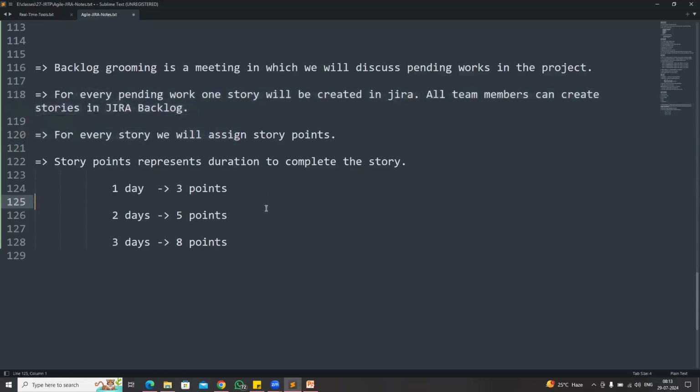Backlog grooming is basically a meeting where the team members join and discuss what is pending in the project, what functionalities are pending in the project. For every pending functionality, one task will be created in the Jira.